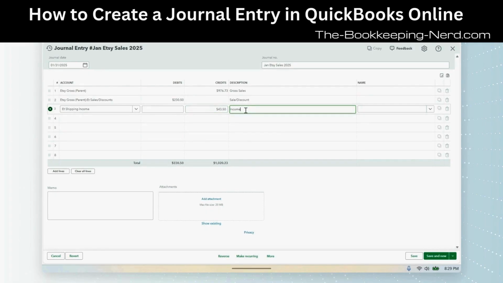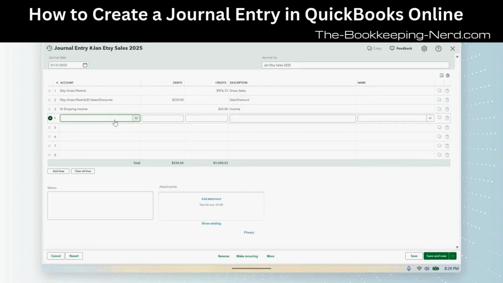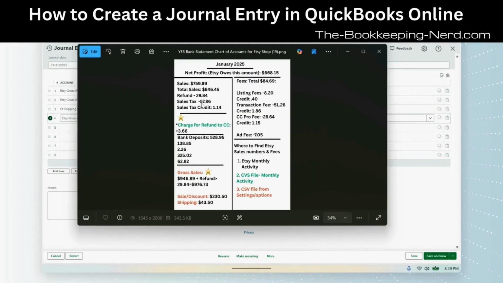Number 4, sales tax income. This is what we collected. It's also going in the credit column, $57.86. And I'm going to show you sales tax was paid $57.86, but then we also have a sales tax credit from the refund of $1.14. But this was the total amount that was collected, and I'll show you what to do with this $1.14.